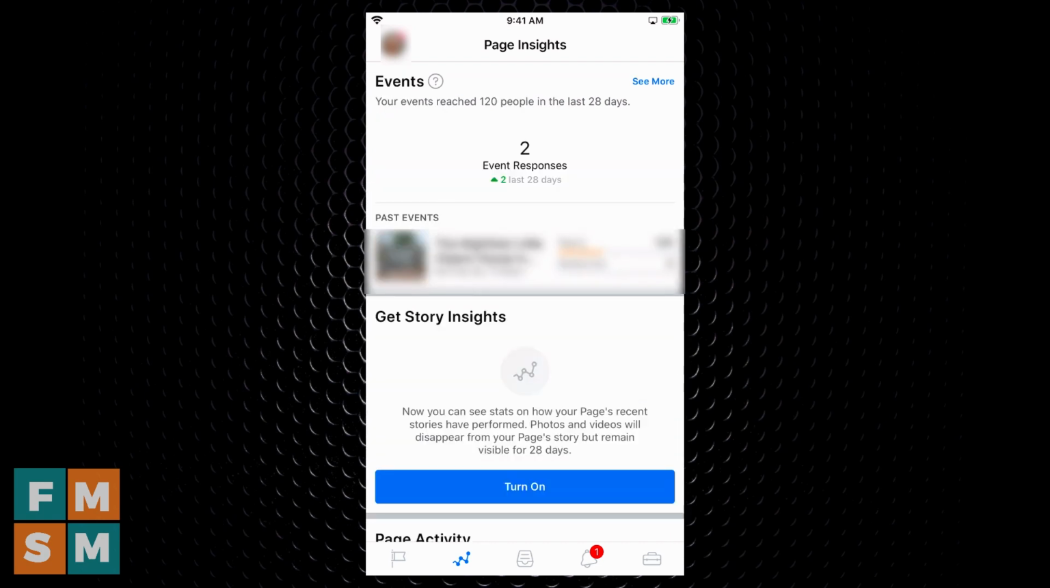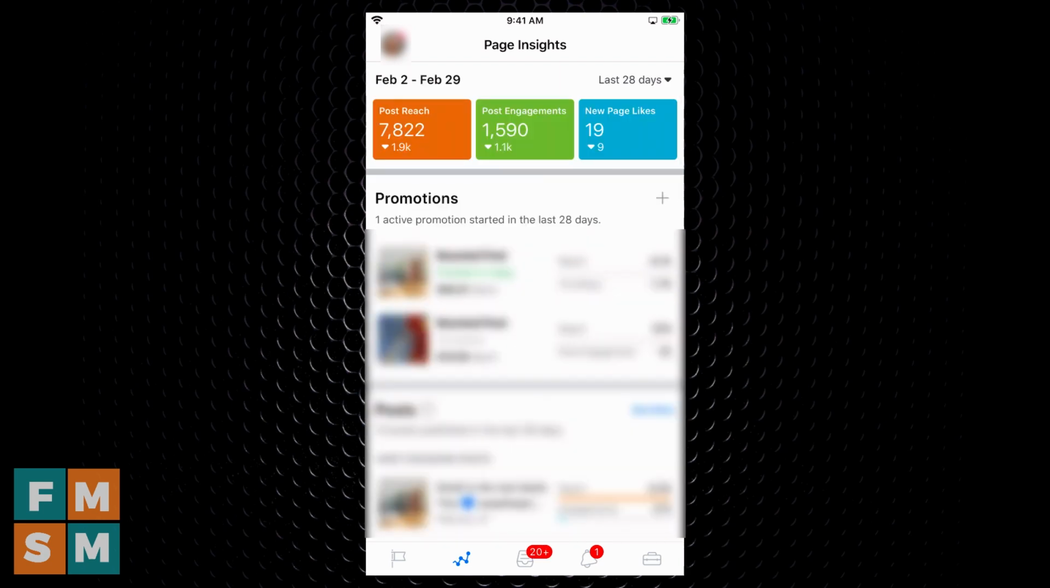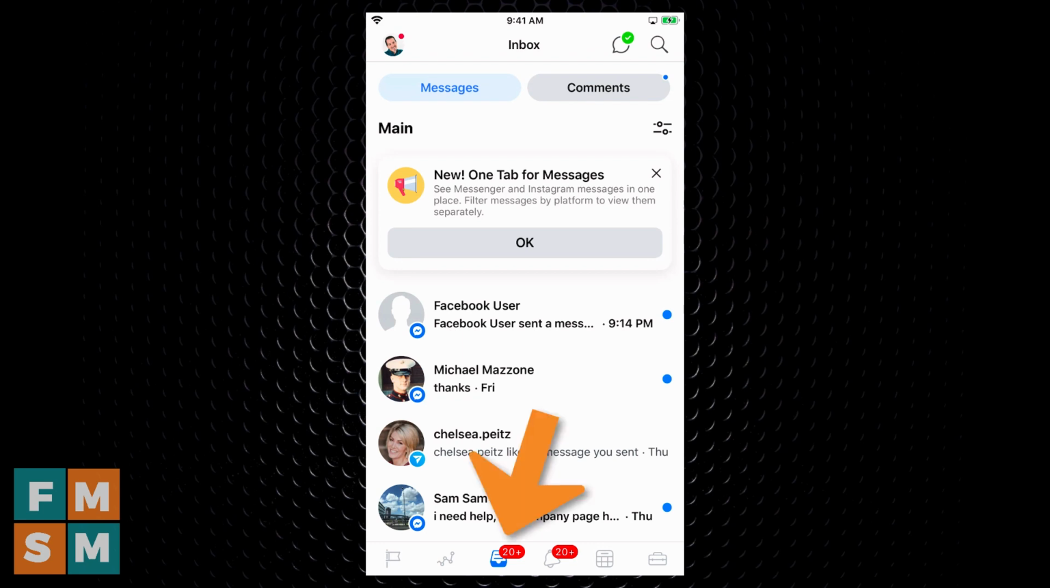Below that, Facebook events. If you have events going on, you can check the insights on those. So the nice thing is on the phone, this is all super accessible. And if you know what you're looking for, like you're monitoring something every day, you can jump to it really, really quickly. So that third tab over is going to be your inbox.